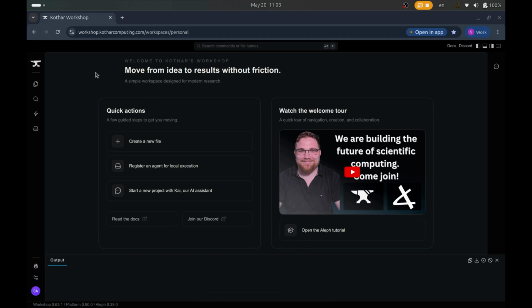So great. So this is the workshop. This is our platform where you can do some cool physics. So if you've never used Aleph before, it's slightly different in terms of setting up your programming workflow.